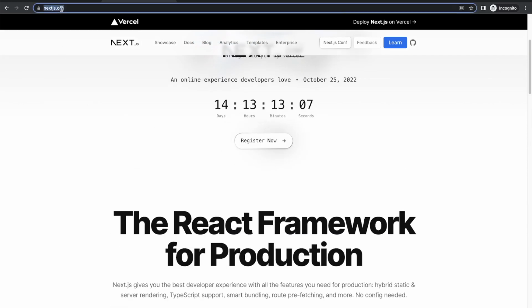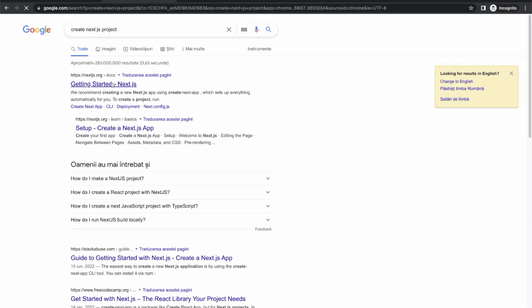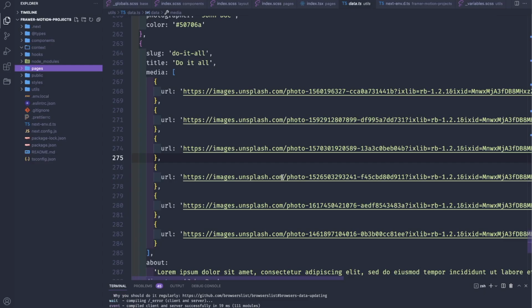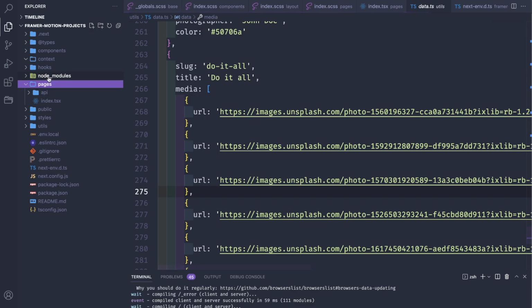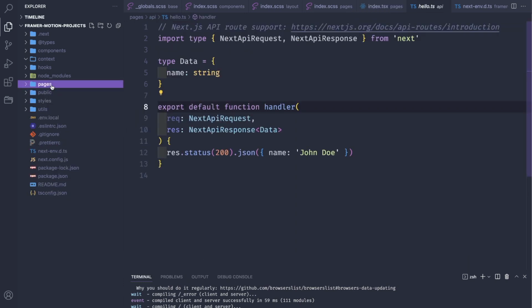And how I bootstrapped the project was: create a Next.js project. If we search, so getting started, I just use create-next-app@latest, I believe. And initially you will have this pages folder, and here we will add our home, or actually we already have our home, but we will add the dynamic component for our individual pages.